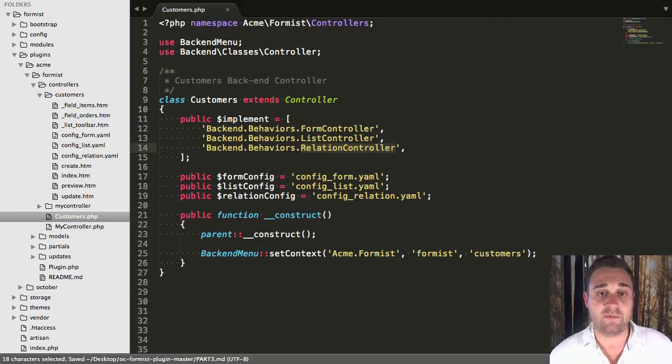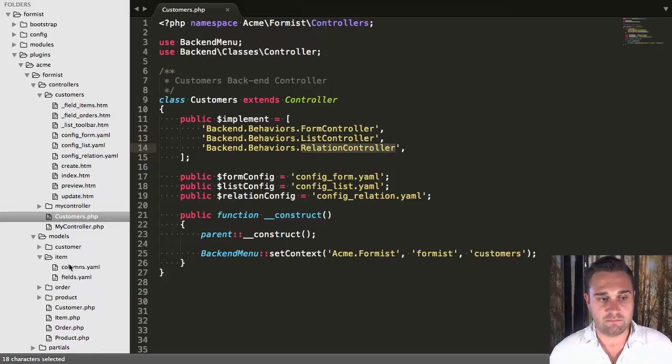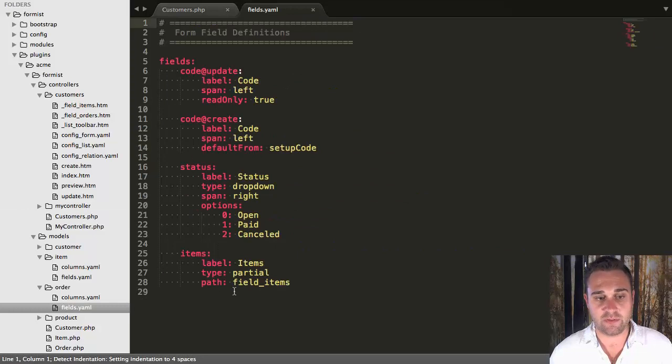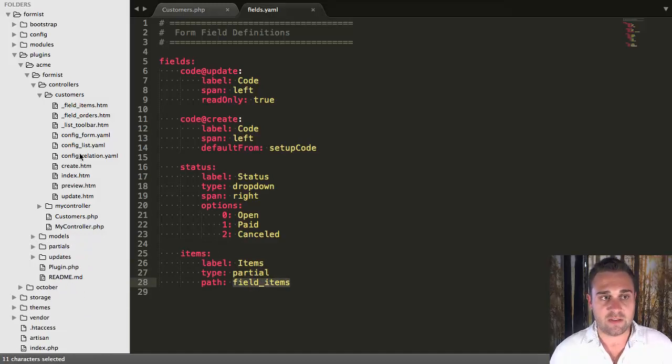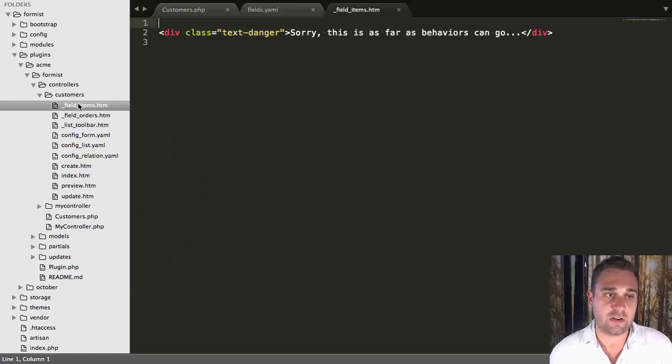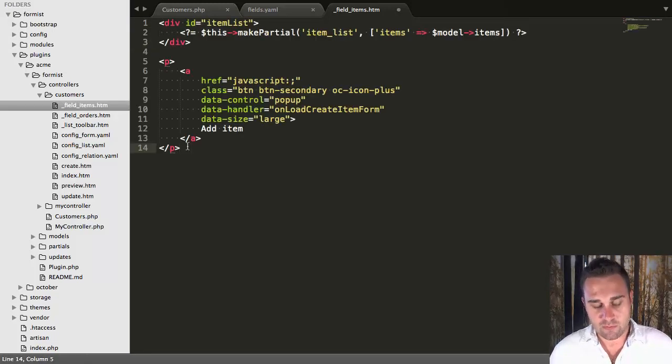So we need to use our MVC skills to overcome this limitation and implement our own custom solution. If we have a look here at the model's order form fields, you can see it's rendering the items form field as a type of partial, and it's looking at the path field items. So we can find this here in the customer's view directory called field items. And there's the message that we can see on the website at the moment saying this is as far as behaviors can go. So what we'll do is we'll put some new markup in here.